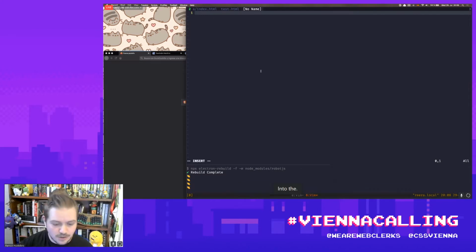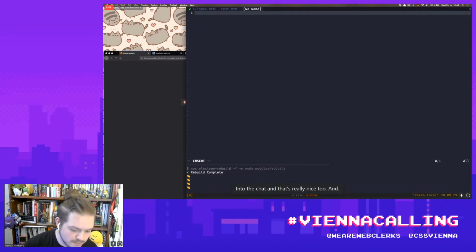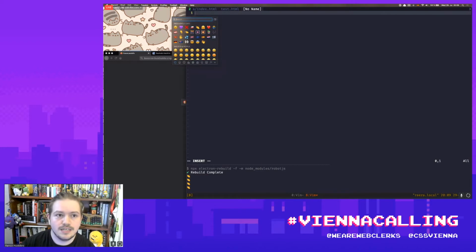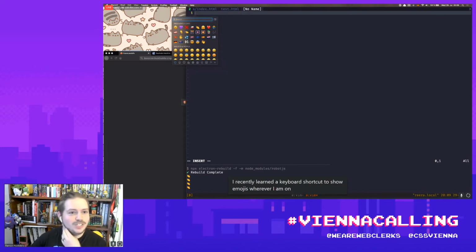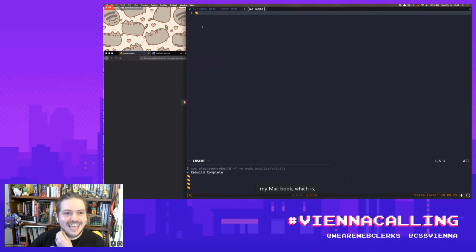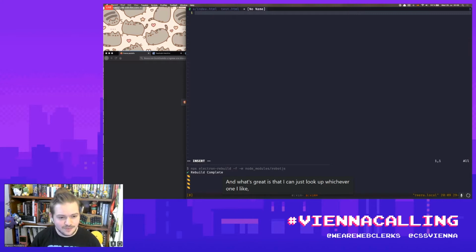And you can probably already see my screen now. I recently learned a keyboard shortcut to show emojis wherever I am on my MacBook, which is, I hope I don't get this wrong with stage fright, Control Command Space. See, and what's great is that I can just look up whichever one I like. I want to send out, let's say a clap emoji, and it puts it wherever I am. And that's cool. The problem is a lot of the time, or at least for me, I kind of want to get that emoji out quickly, or I kind of forget how it is that they're supposed to be named.